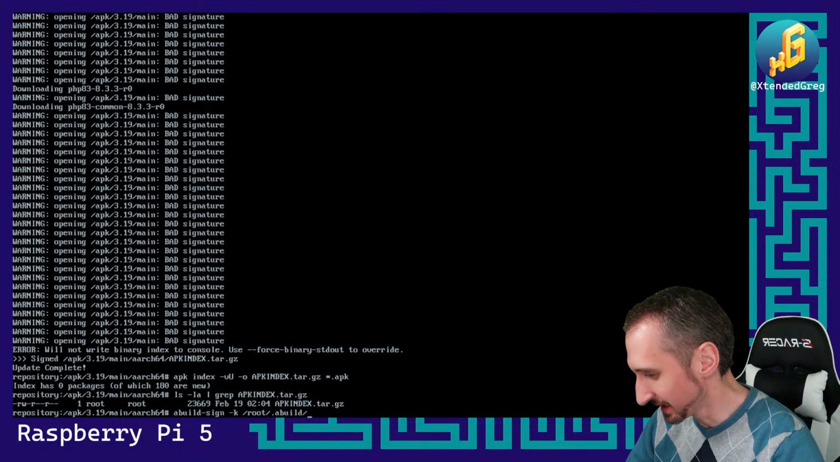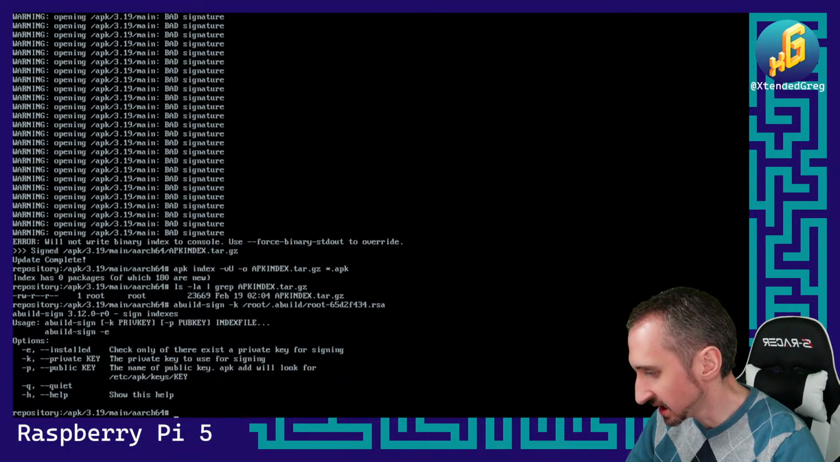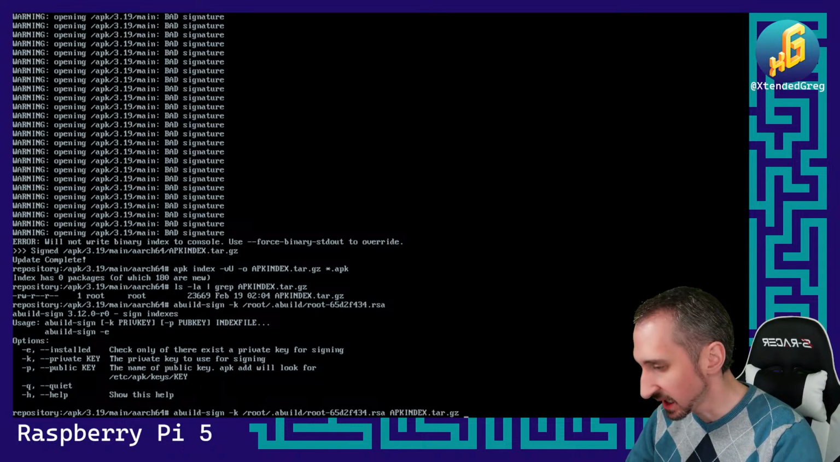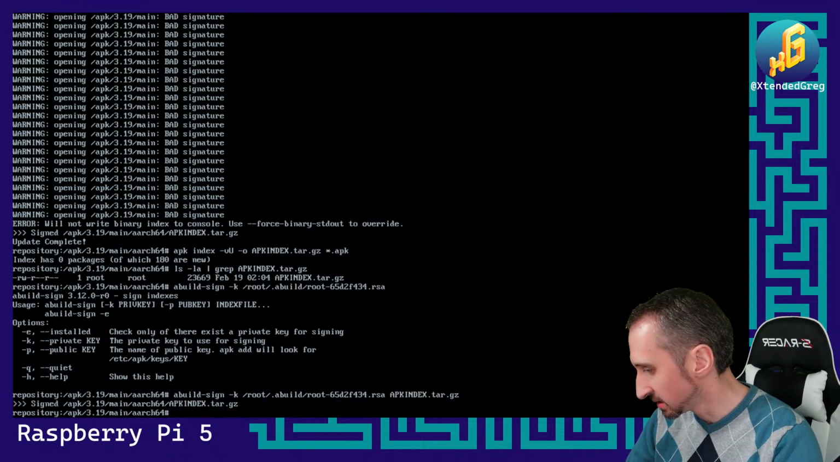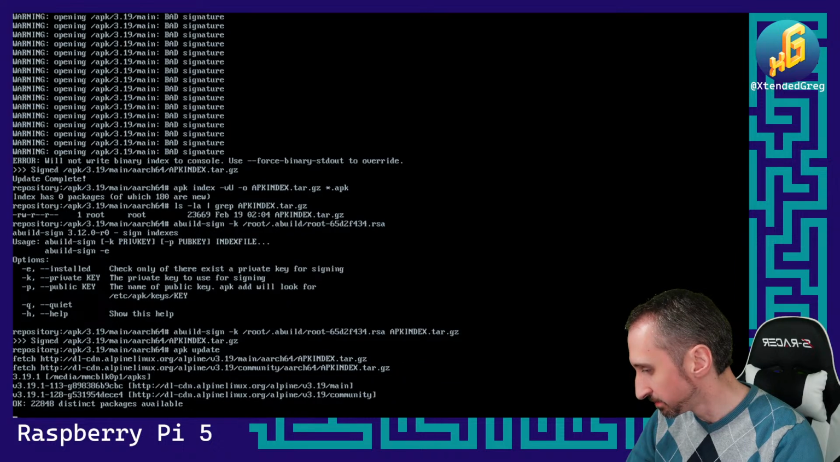A build, there we go. / root RSA. We're using the private key once again. So I may have mistyped it. So we'll have to see. And I didn't put the output file again, so the target file was not specified. apk index.tar.gz. And it says signed and there's no issue. And if we do apk update, we see there is no error present.